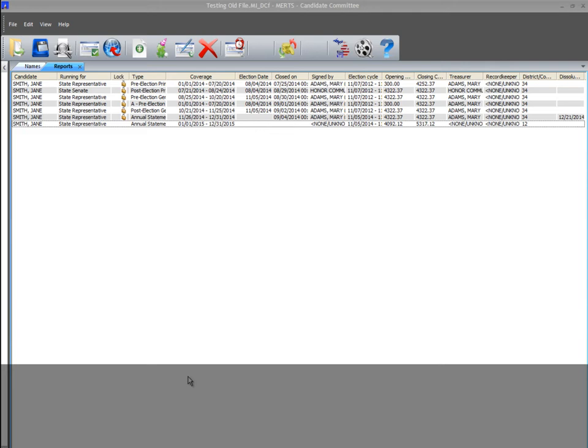Expected refunds or rebates are expenses that have already been paid by the committee where the committee expects a refund or rebate. An example of this is a deposit on a rental hall. To begin entering a refund or rebate, first select the appropriate report from the Reports tab.